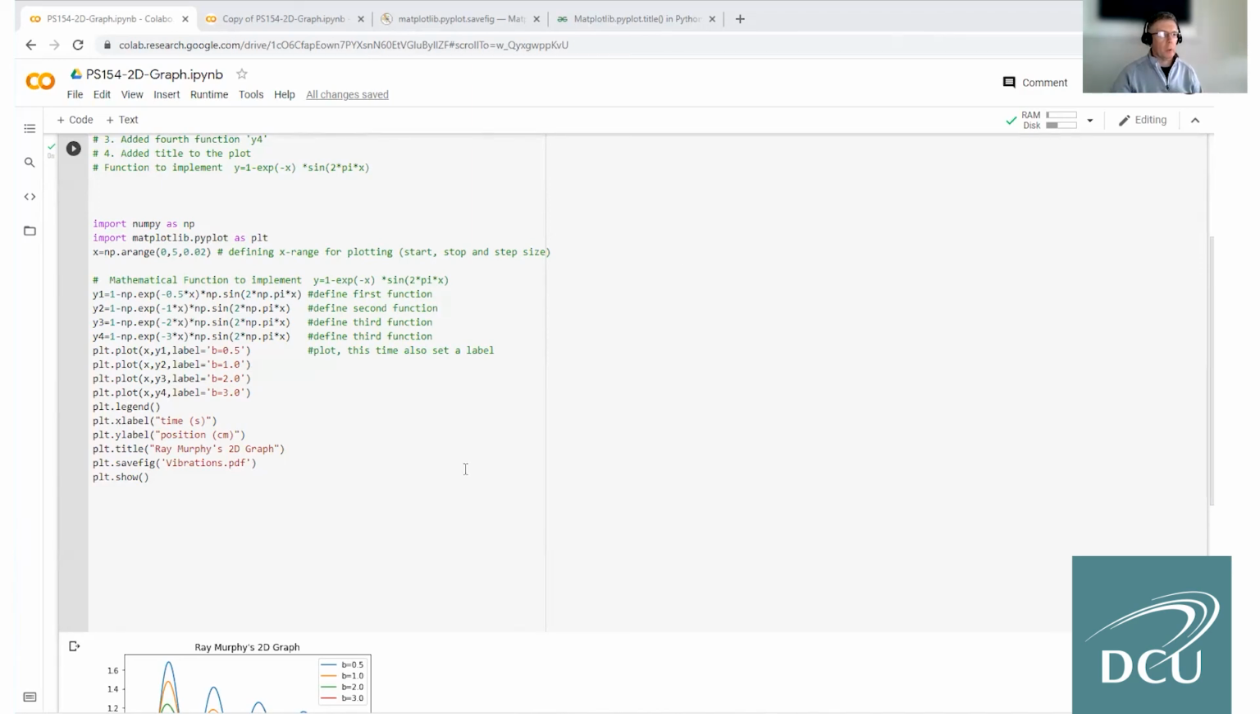So good luck developing your own pieces of Python code using Colab.